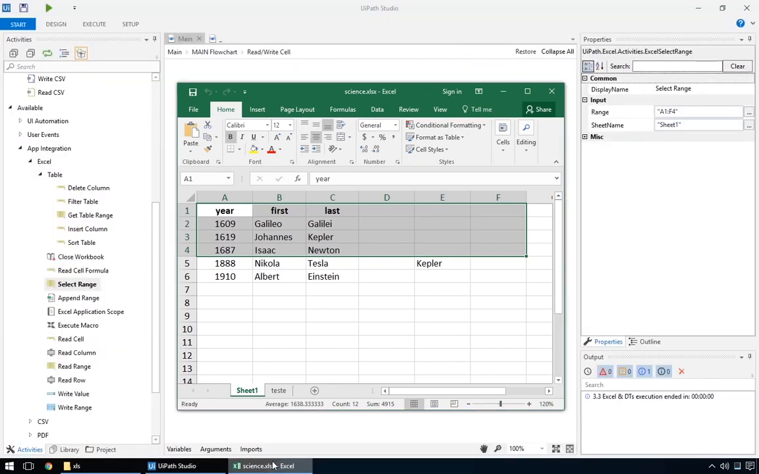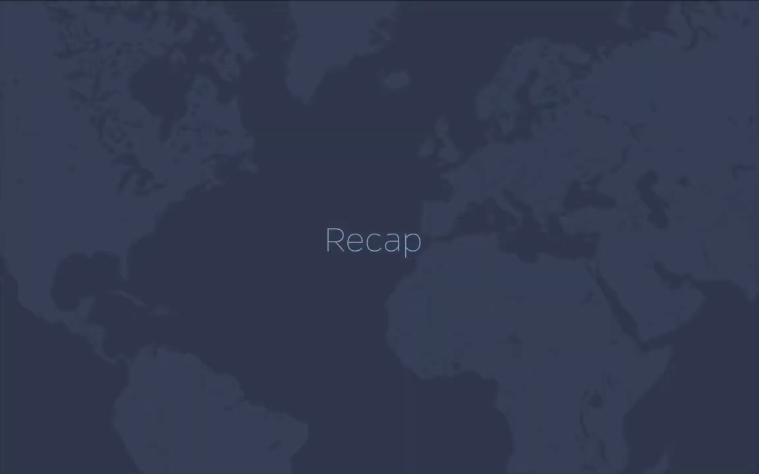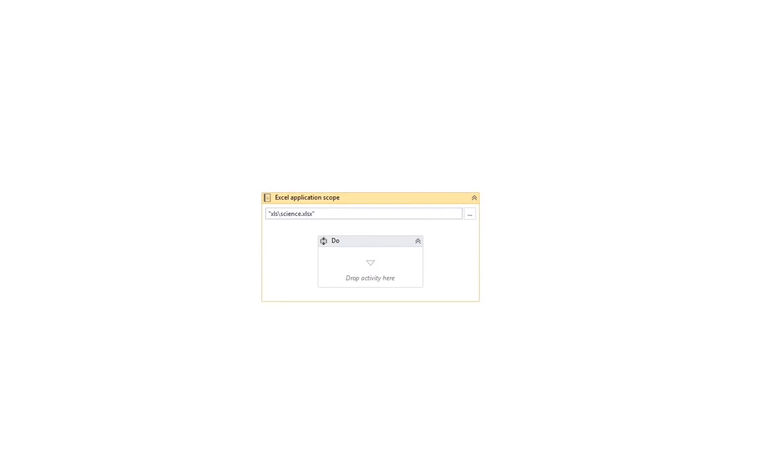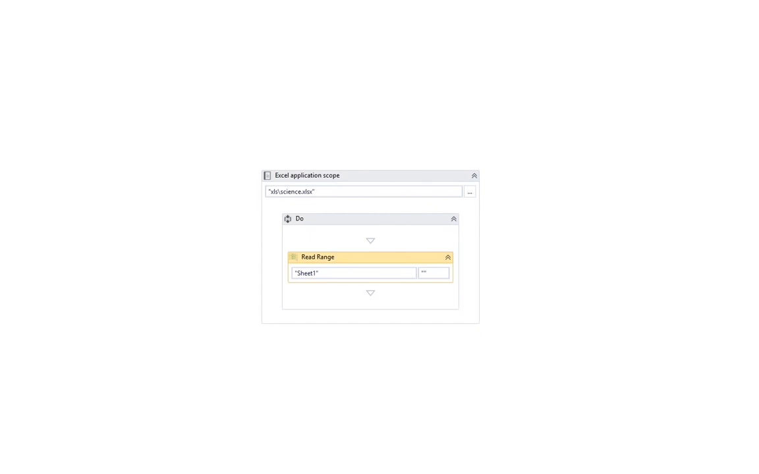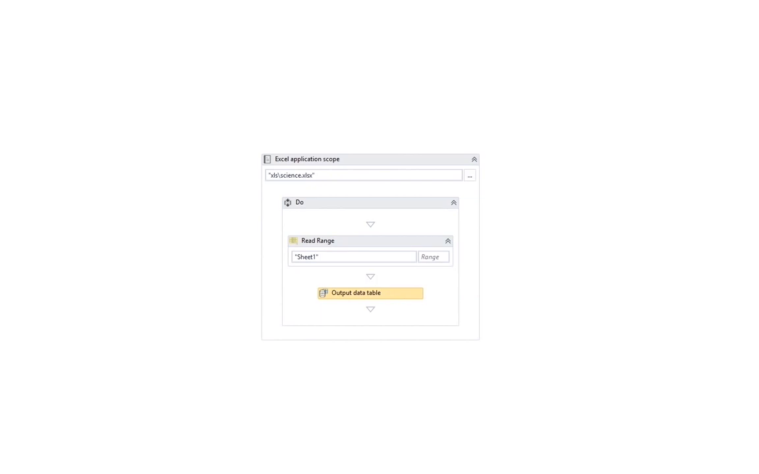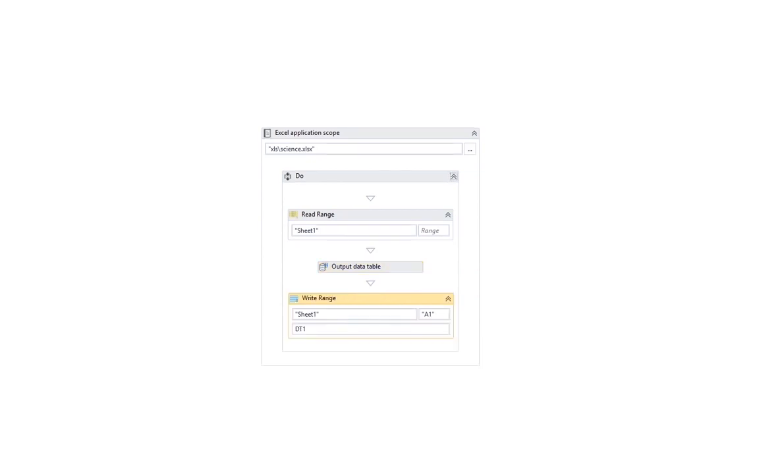Okay, let's quickly review what we learned, because next up we'll take it a step further. Excel application scope is a container for read and write actions that are performed on a certain Excel file. Read range reads a portion of an Excel file and outputs a data table. Output data table converts a data table into string, usually for displaying. And write range writes a data table into an Excel file.